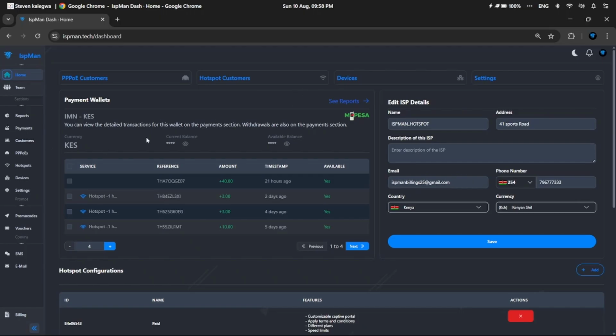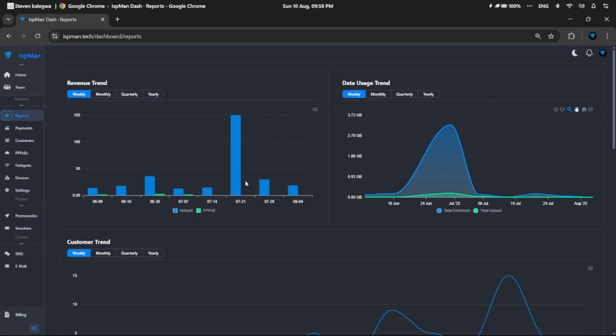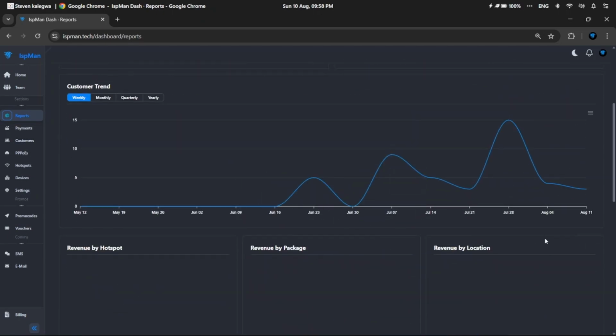So here you have the payment details. As you can see, the ISP details here. Now when you go here on report, this is where you can see the revenue trend. Also the data usage trend, that means how much data your customers are using. Then here you have the customer trend. You are able to track each day how many more customers you got according to this data.